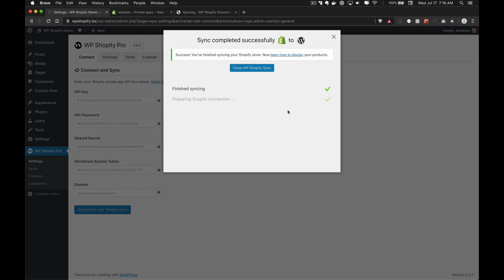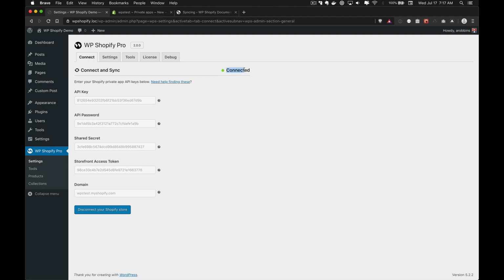Okay, so if you entered your API credentials correctly, you should get the sync completed successfully screen here, and you can go ahead and close the modal. It should show connected here within the Connect tab, and you are now ready to start showing your products. I'm going to link a separate video below in the description that details the process of actually showing and displaying your products in the next video.